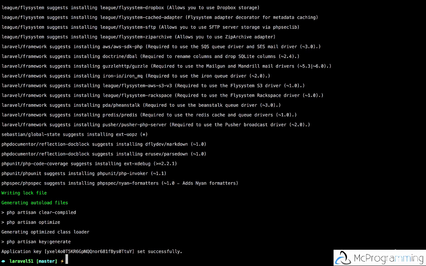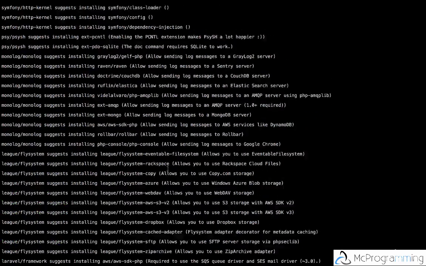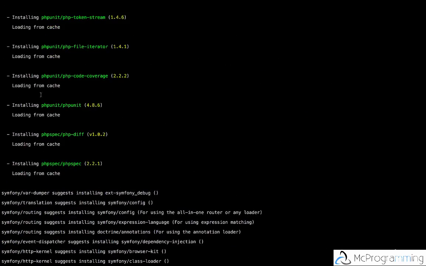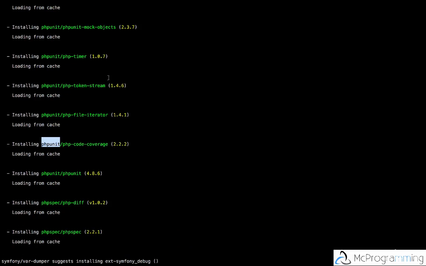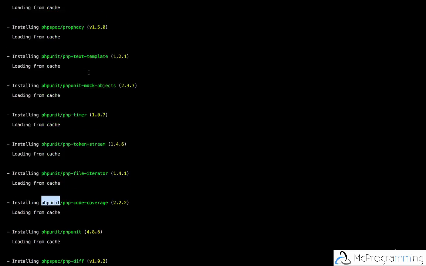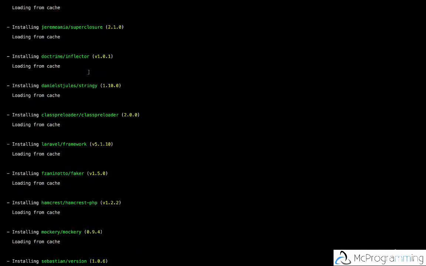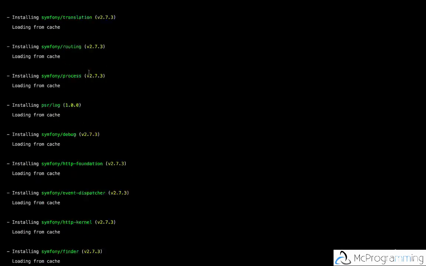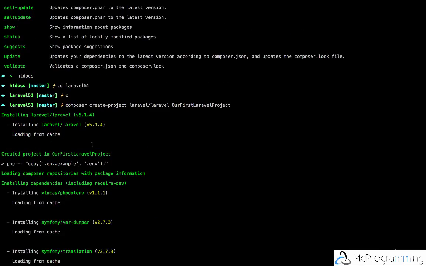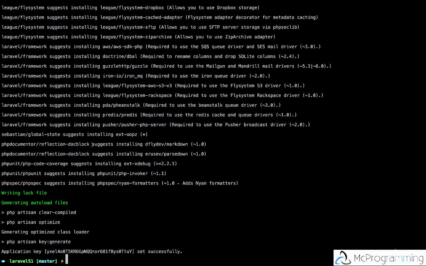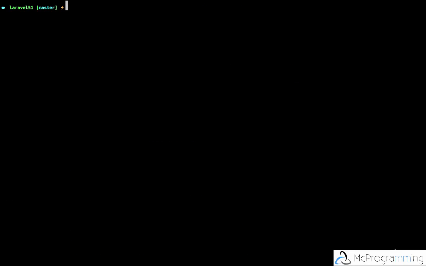Alright, so I paused the video because it took probably about 30 seconds for me to download everything. It downloaded all the files I needed, and then right here, for example, it says installing PHPUnit PHP code coverage, and these are just the vendors and the packages from Composer that it's pulling. So it's using all of these dependencies for Laravel to work. So let's go back down here, and now let's clear that out.